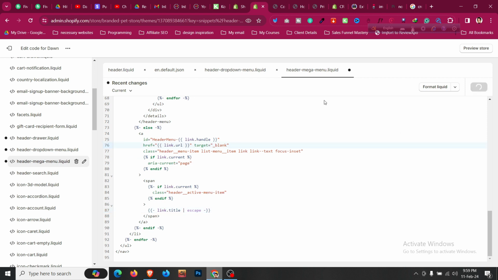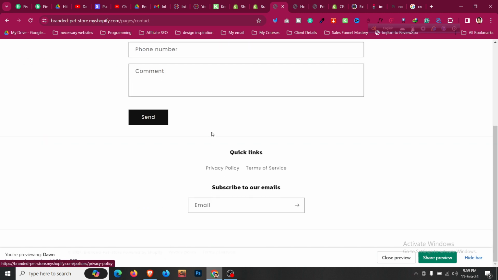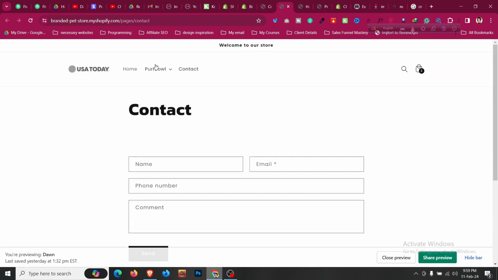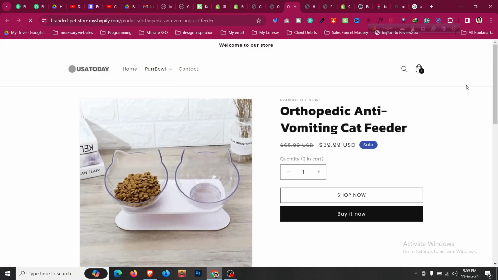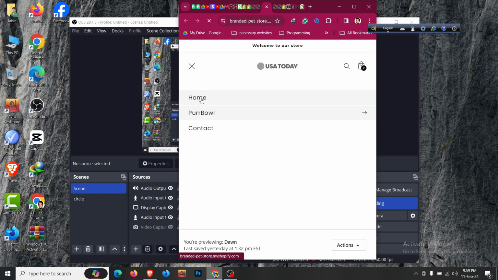Now click on save. Now come to the page and refresh it, and let's click on contact. Now you can see our page is opening in a new tab, and if we click on the drop down page as well, it is also opening in a new tab. But if we see this on mobile, the links will open in the same tab.